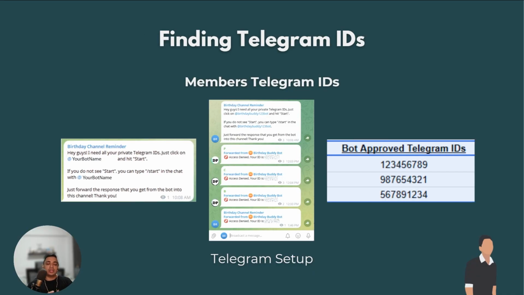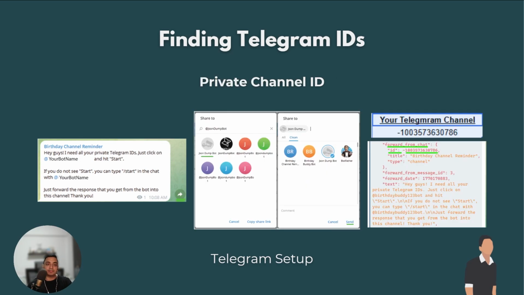Now we want to find all the individuals who we want to give access to the bot and the other functions. So I've created a message on the side and I shared it in the channel. All the users whose IDs you want to add into the approved list can just click on the bot's handle and hit start or type start, and then it will come up with access denied and the person's ID. Just ask all of them to forward that message back into the channel, and then you can add that to your Google Sheet later on. I'll be orientating you to that later.